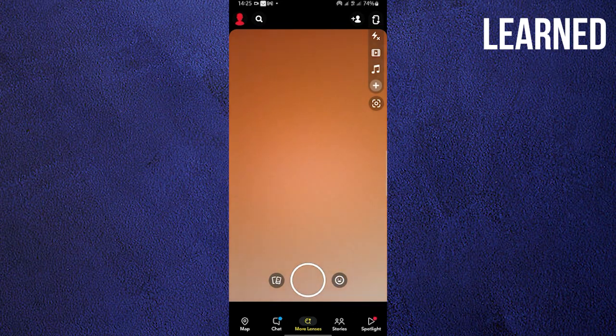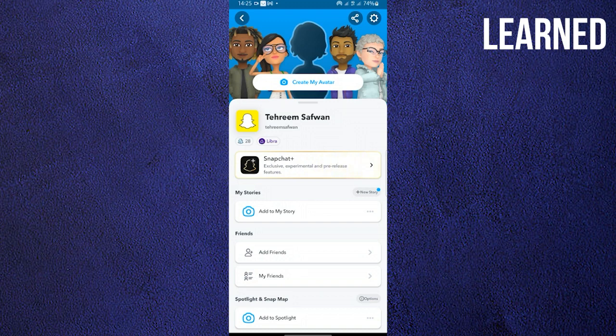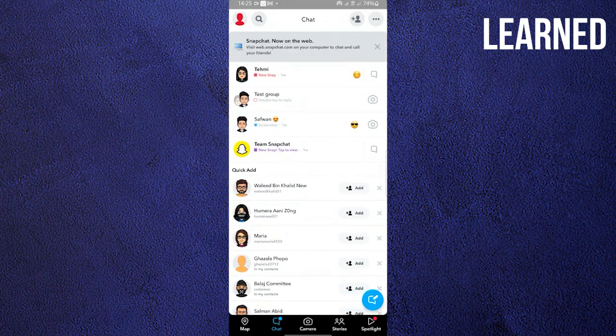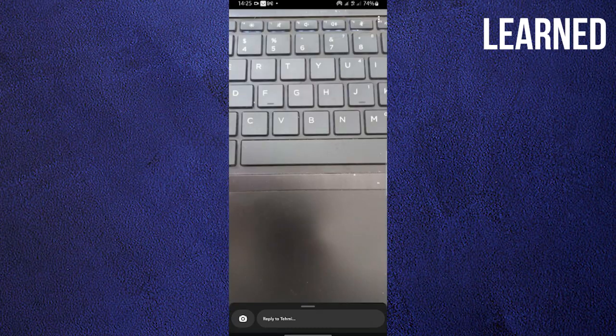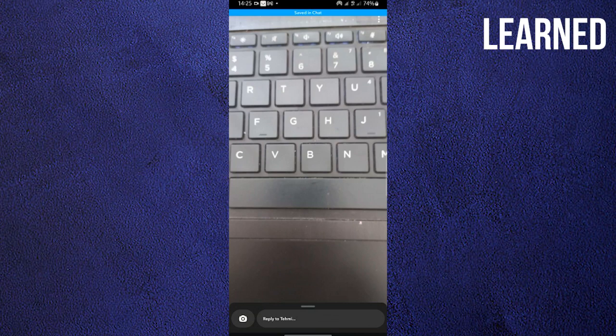To begin with, I'm going to go over to my profile. It's on the upper left. Once done, I'm going to go back to the home window and then click on chat. Now that the message has been received, I click on the message that I just received from my other account, and then I'm going to save it in chat. It's that easy. And that's it.